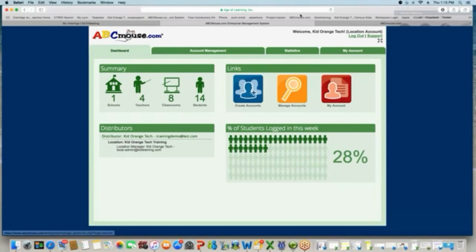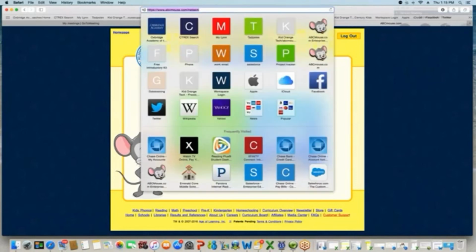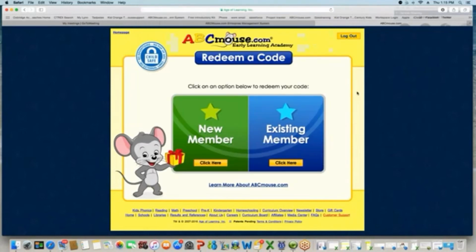And again, just one more look at that redeem page here. If the parent is going to go ahead and redeem, you want to make sure they are going to the www.abcmouse.com/redeem page. If they are a brand new member, they're going to hit the new member section and put their activation code in there. If they are an existing member with an email that's already in use, then they hit the existing member and they can put their activation code in there to link all their information from their existing account to your school account without losing anything.